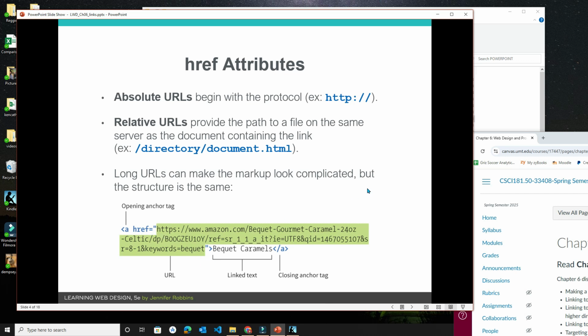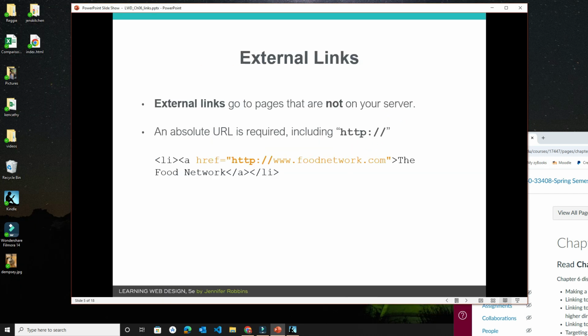absolute path. A relative URL is used when you want to link to another page within a site. You specify the URL based on where you're located. We'll look at some more examples here in a minute. It's really important that you know the difference between absolute and relative URLs. External links go to pages that are not on your server, and an absolute URL is required.